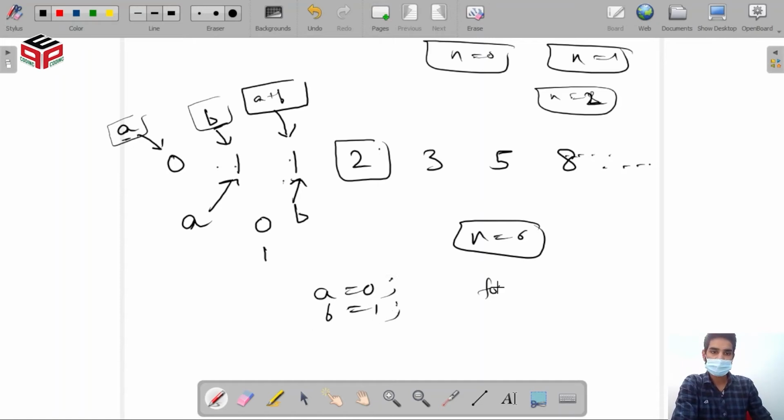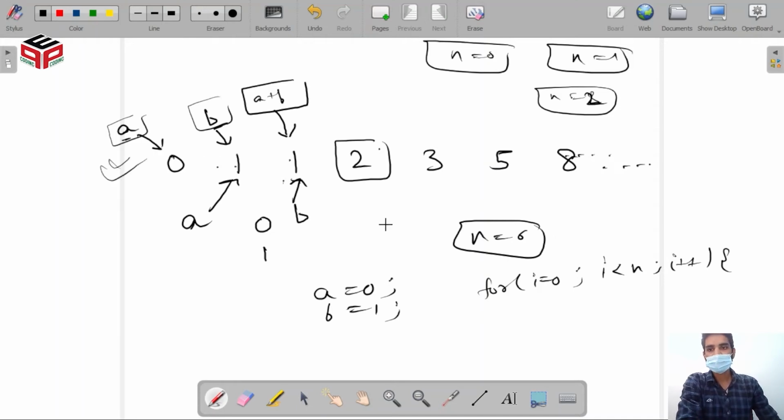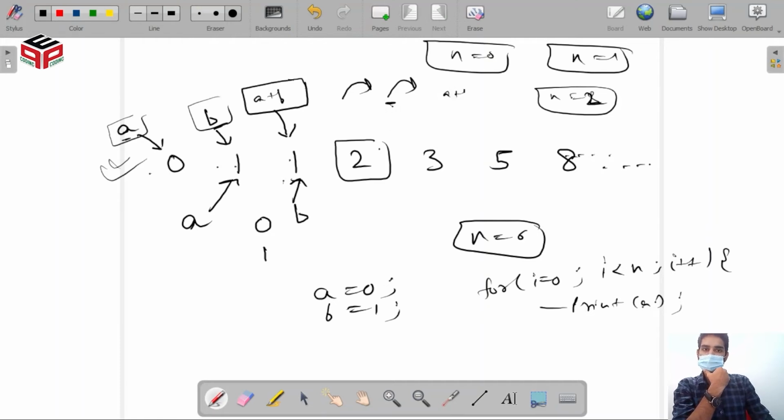We will create a loop which will start from 0 and move till n minus 1. In this loop, firstly we will print a, because a is our right value and the starting point. After that we will get the value a plus b, because we need to shift a one step further, b one step further. The value of b will be a plus b, and the value of a will be b.